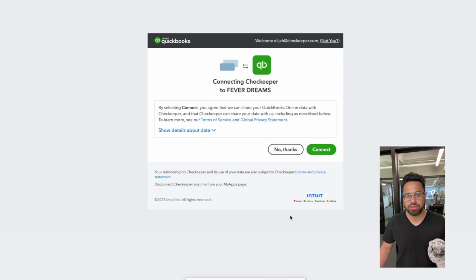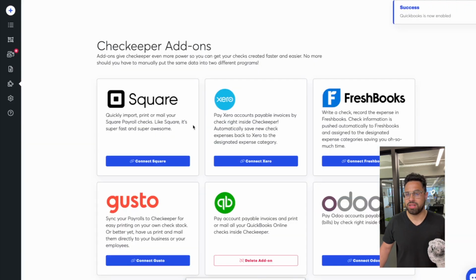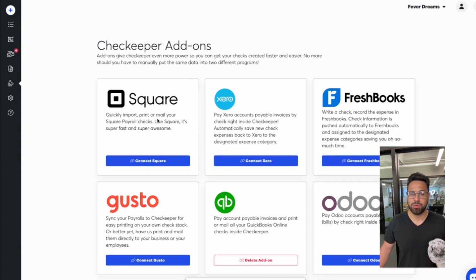You'll need to log in to QuickBooks Online using your username and password. Don't worry, this connection is secure and ensures that your financial data remains safe. This add-on only works with QuickBooks Online, and all we're essentially doing is exporting checks from QuickBooks into Checkeeper so you can easily print or mail them.